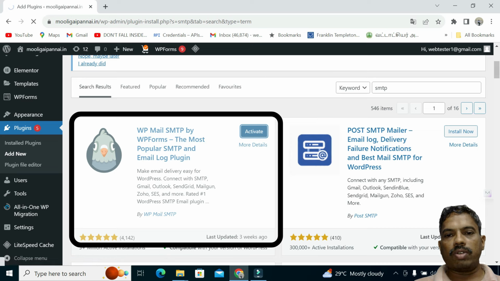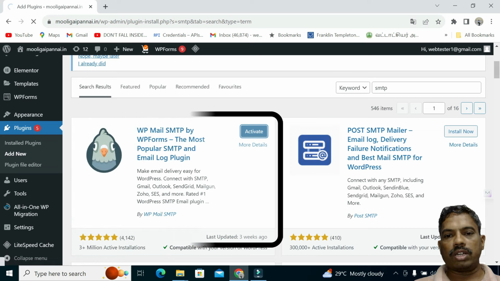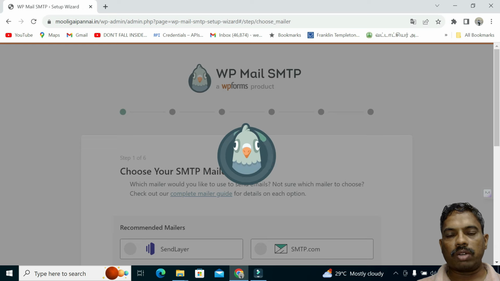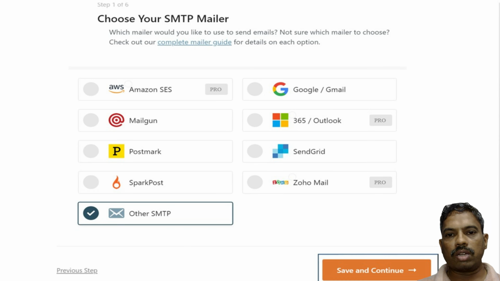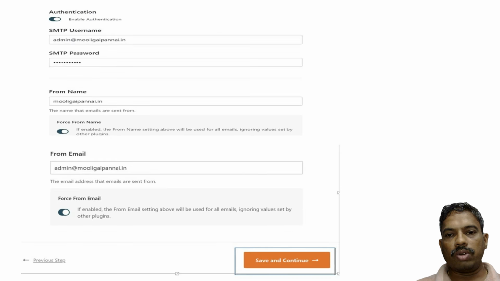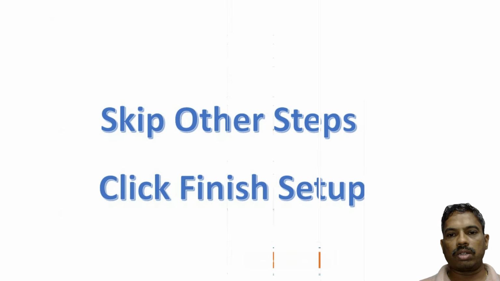Once the plugin is activated, it will ask you to configure the settings. I am configuring the SMTP settings as received from my service provider. In my case, the service provider is Hostinger. For example, the SMTP host name is smtp.hostinger.com, the encryption method is SSL, and the port is 465. Provide your email ID and password. Similarly, you need to enter the SMTP details received from your service provider.